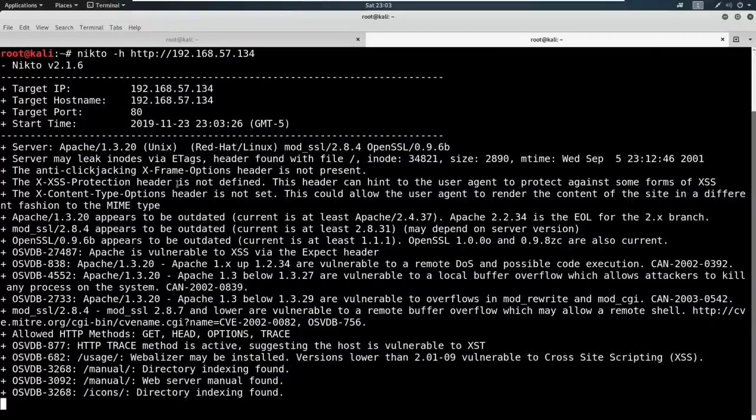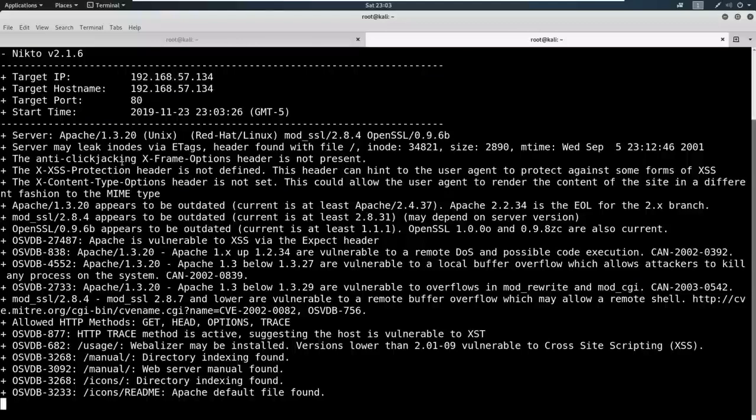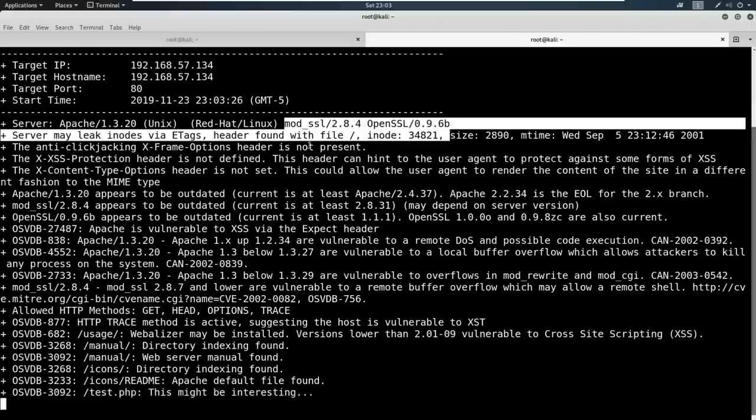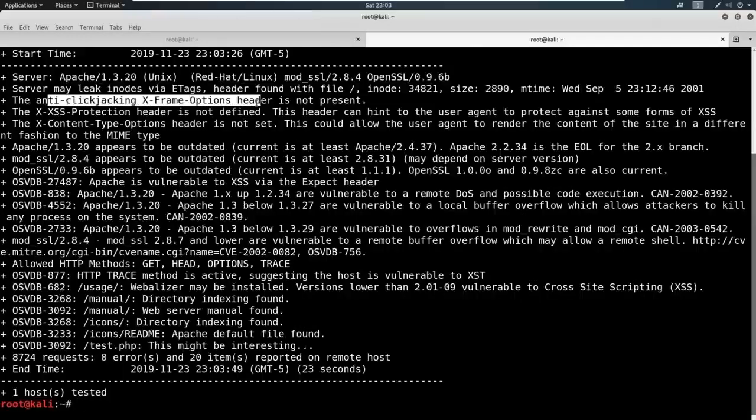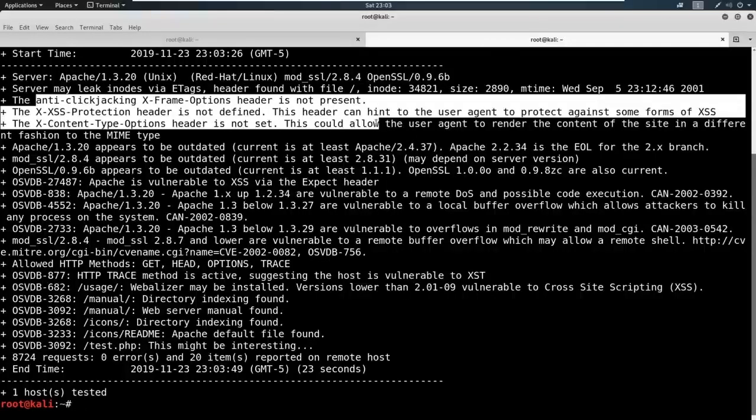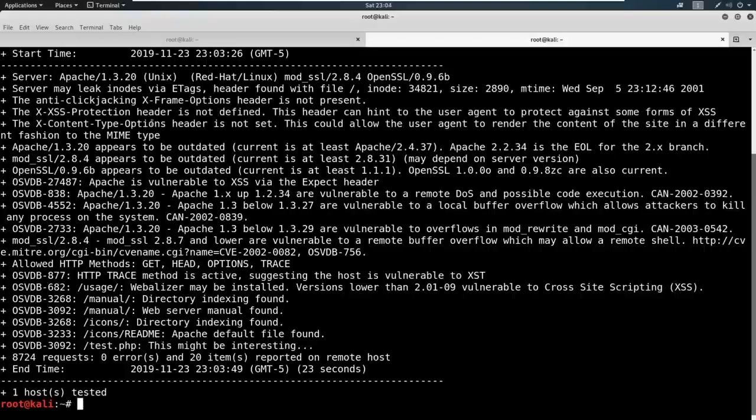And immediately we can see that it's doing some detections here. It's detecting that the server Apache 1.3.20 is running. It sees this mod_ssl with OpenSSL. It's giving us some vulnerabilities back. It's telling us what is missing in terms of protections. Now, these protection headers, if we're doing an external penetration test, not really that important. If we're doing a web app penetration test, these become more important, but we don't have to worry about them right now.